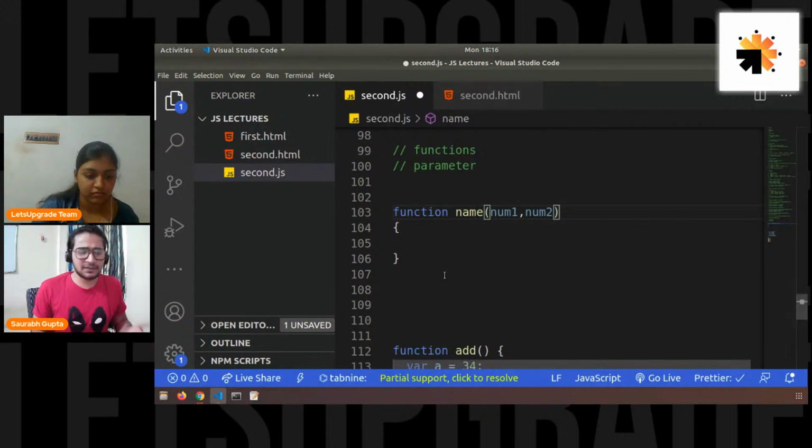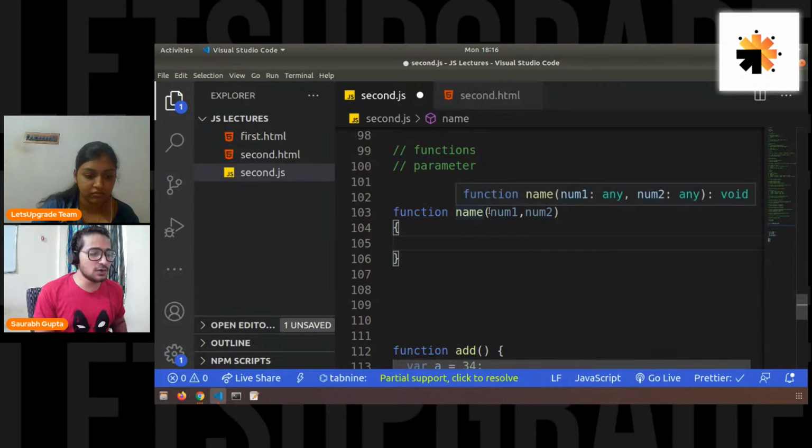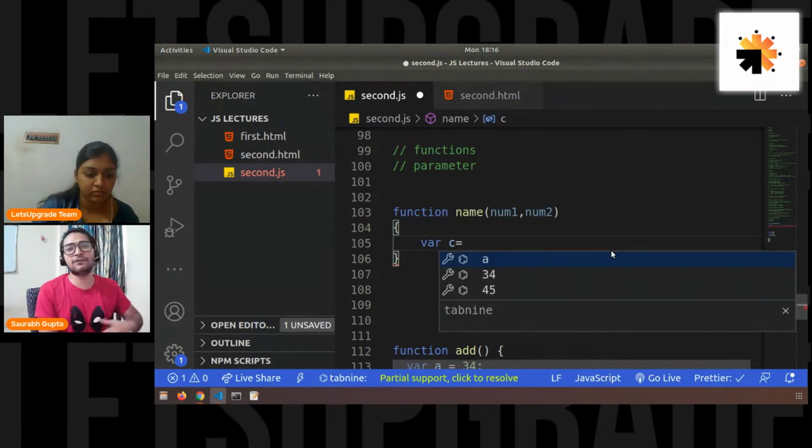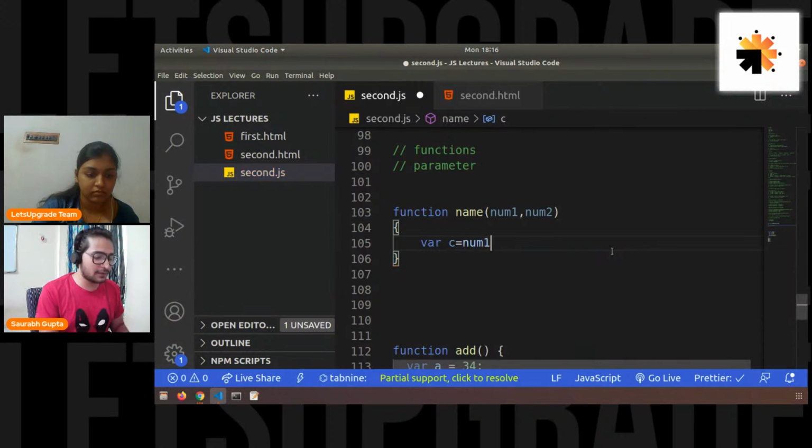It can be anything, but that's fine. For now, it is number. Now, you can use these variables inside the function like this, for anything, for addition, for printing, for anything. So I can just do num1 plus num2.